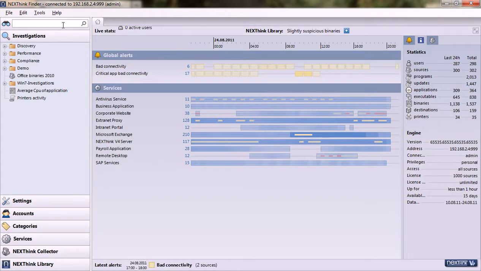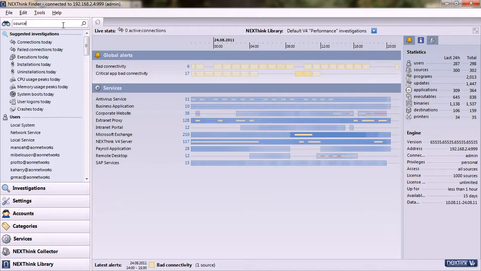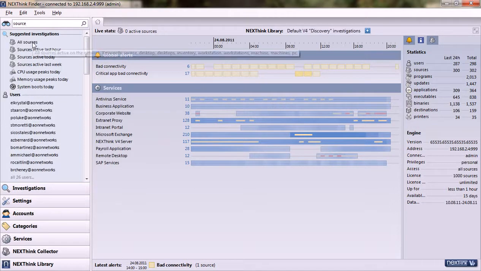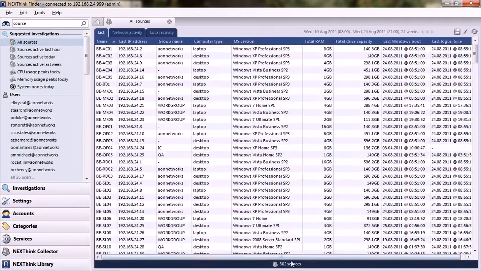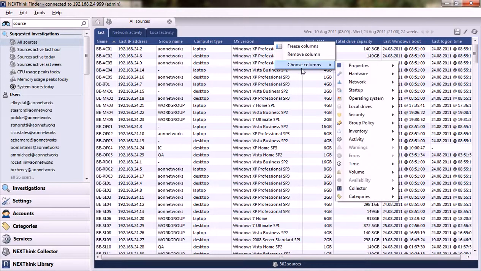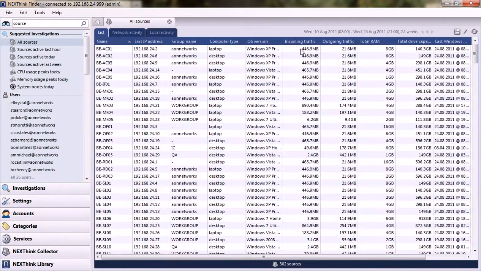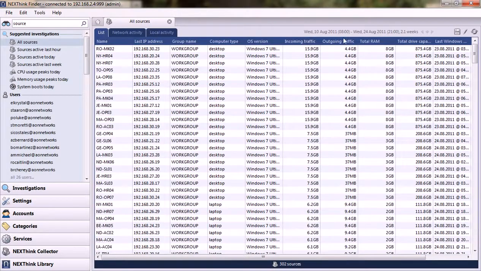The first question you have to ask yourself is, is my network being properly used? So let's take a look and ask Finder to display all of the above sources, i.e. desktops, in our company. Here we have 302 sources, and I would like to understand what traffic these machines are generating. Here you have the possibility to rank the bandwidth usage, and you notice that some sources in particular generate a large amount of bandwidth.